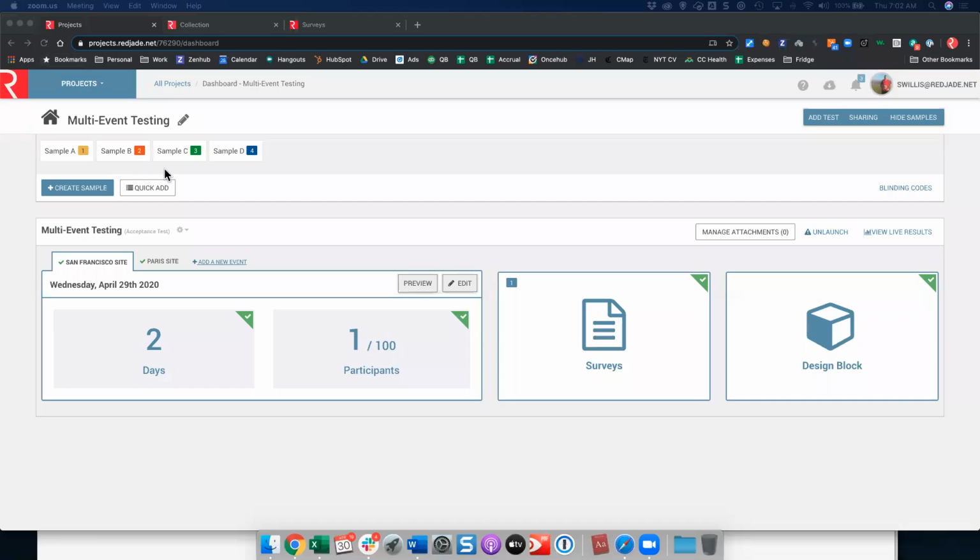All right. So again, today we're going to talk about multi-event testing. What multi-event testing was originally designed for was the ability to test at multiple locations across your infrastructure, whether that be offsite facilities or sites that you own. If you want to conduct online testing, you can do that, sharing the same surveys or using different surveys, sharing the same design block or using a different design block across all of your sites.